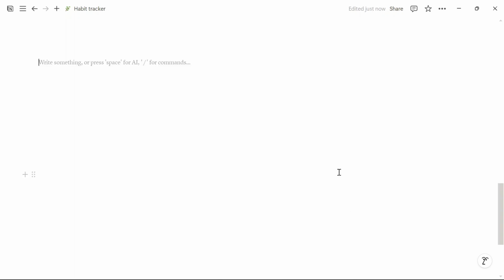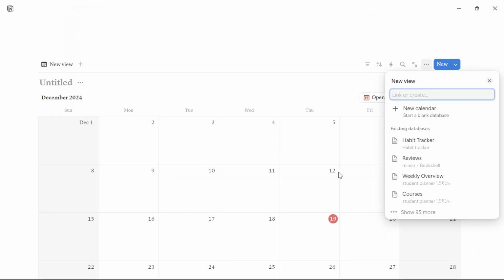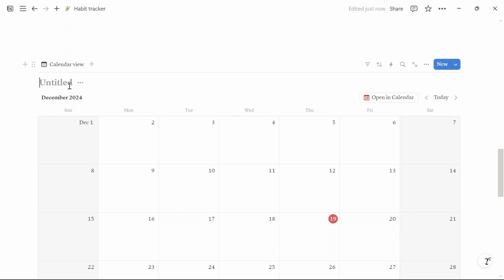So to start off, you're gonna have a new page and click the slash button. Then type in calendar and click on calendar view. So here you click on new calendar because you want to start with a blank database. And then you can title your calendar. So I'm going to make it habit tracker. Then again, if you don't like seeing the title of the database, you can just hide it.